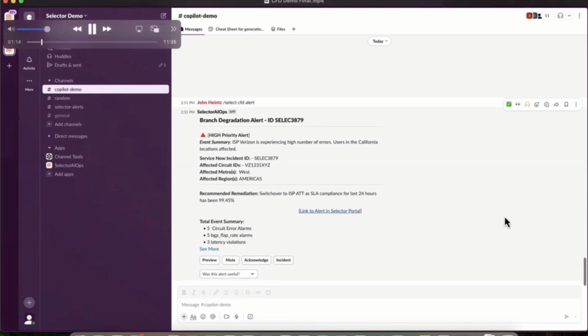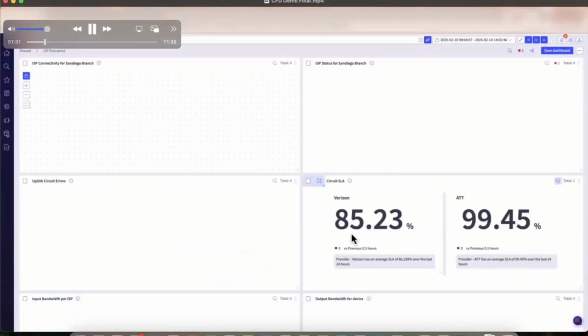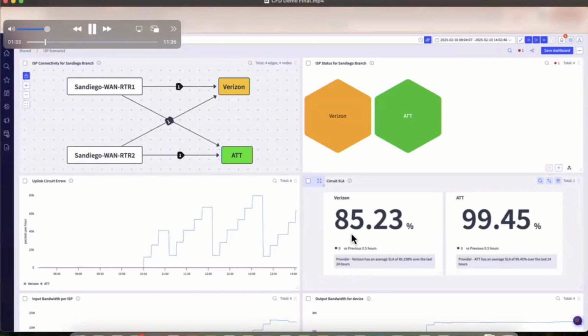So let's let this catch up here a little bit. All right, so what I did here is I clicked on the alert. It's going to go to the portal. The first thing I want to point out is that everything you see here is relevant to the alert that was just presented. This is not a homepage. This is not any kind of dashboard. It's basically a contextual-driven alert view.